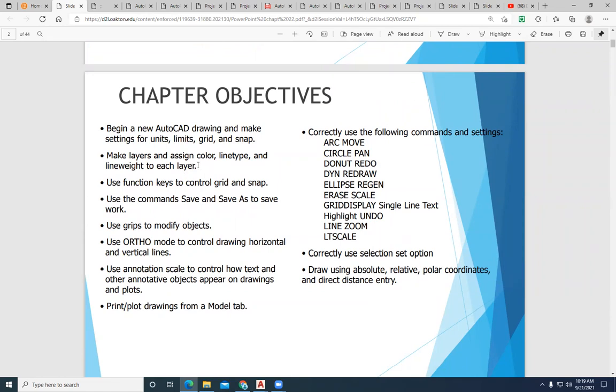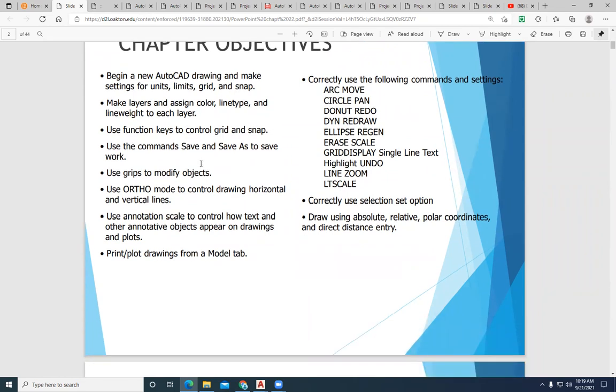We'll look at the layer manager for that. And then function keys for grid and snap, save as, saving, grips, ortho. We're not going to use annotation scale. It's a little more than we want in a beginning level class. We'll look at how to be able to print things. And then as we go through and we pick up these different commands, we'll pick up a different command every week. And so we'll use selection sets, and then we'll use some of this coordinate information.